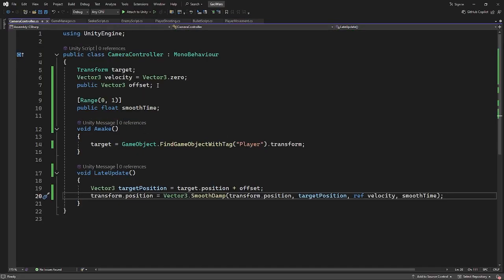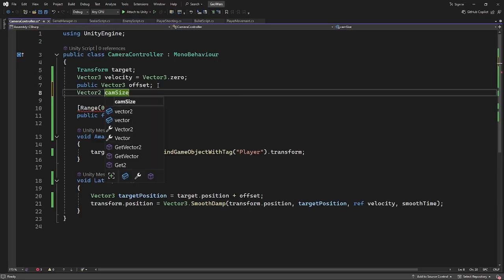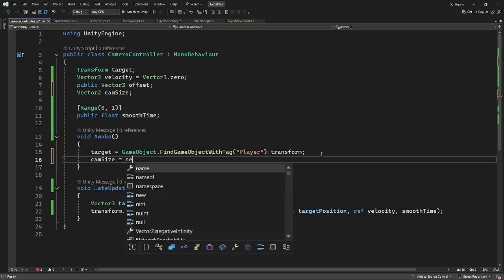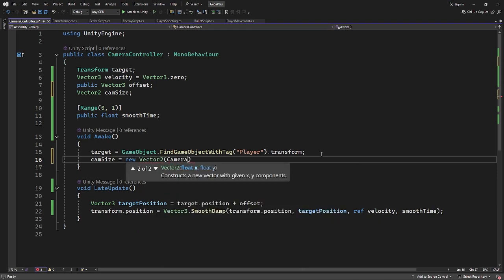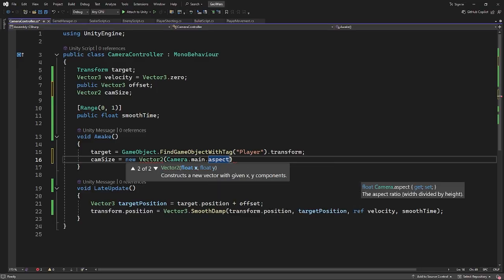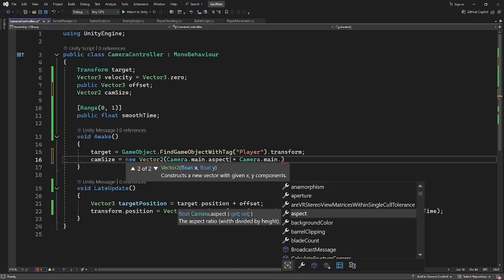In the camera, I'm going to set up a Vector2 of my cam size. And then in Awake, I'm going to say my cam size equals a new Vector2. The x value is going to be from the camera.main.aspect. That gives you the aspect ratio, which is the width divided by the height of the camera. And I'm going to multiply that by the camera.main.orthographicSize.